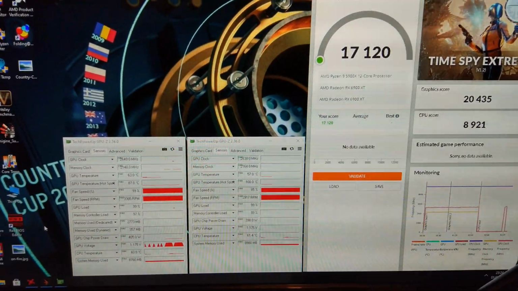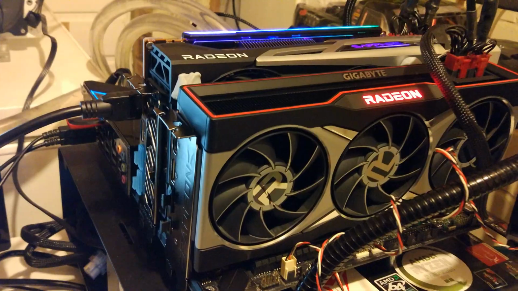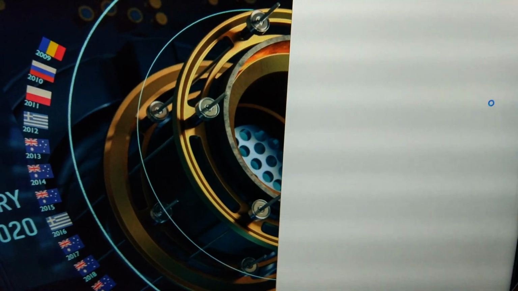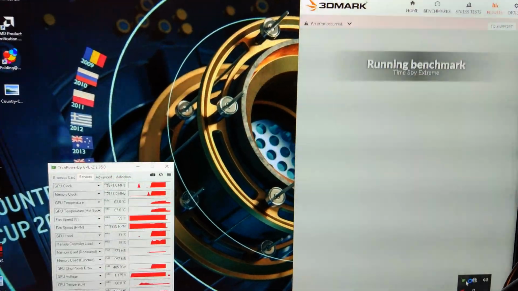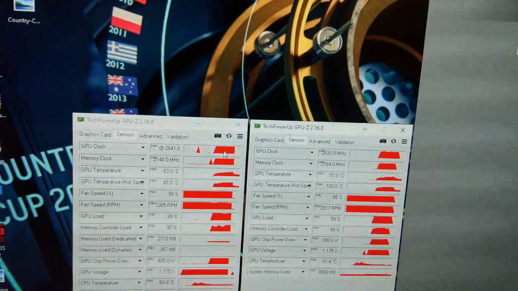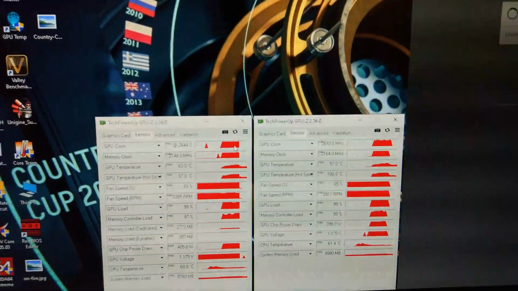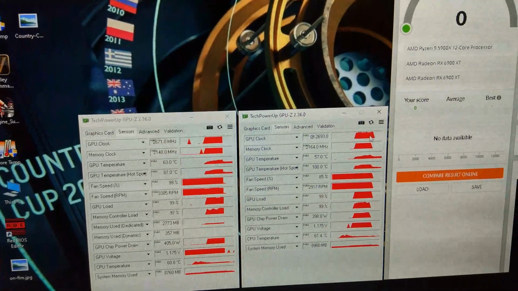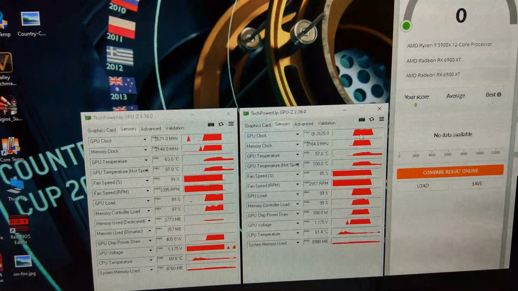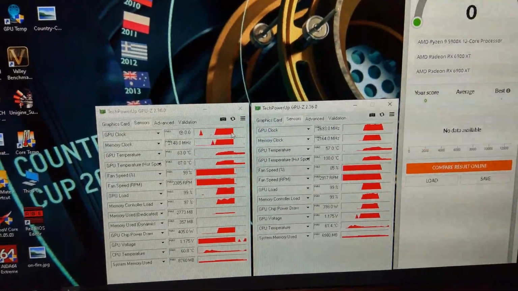17,120. Let's carry on. It's crashed. It's just still crashing. It's not processed that it's crashed yet. So, it was only at around 2650. But this one was at 2693. So I think it was GPU2 that made it crash, actually.